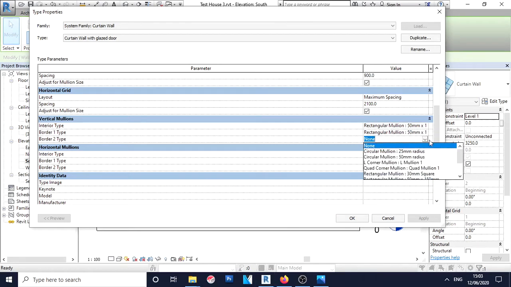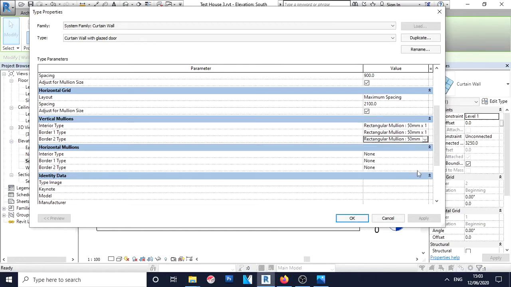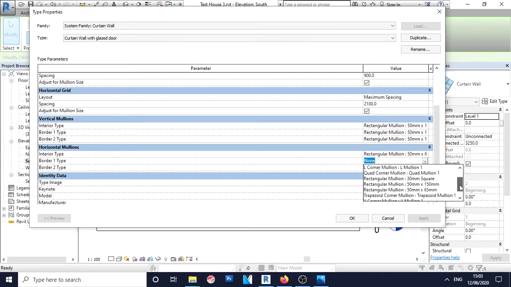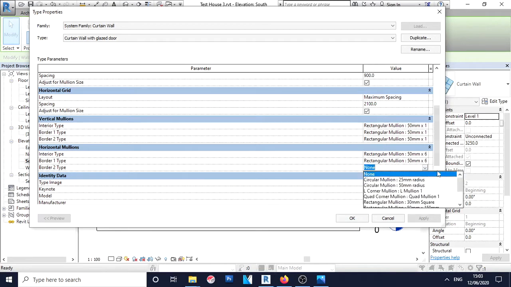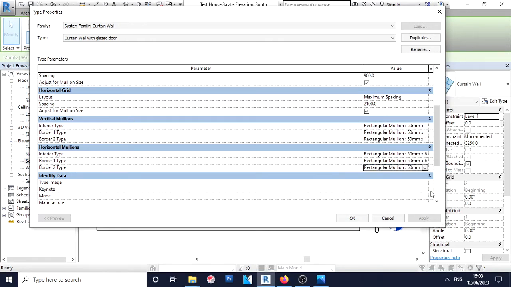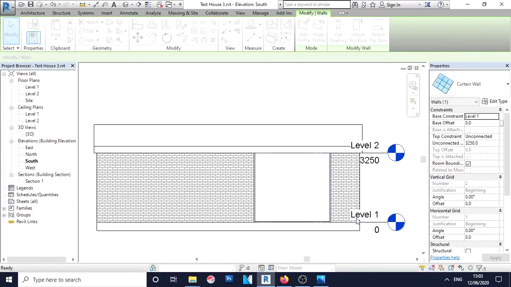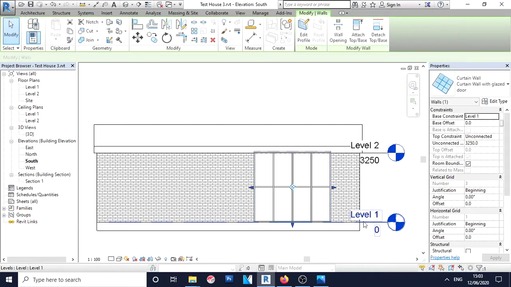For the horizontal mullions, I'm going to select a 50mm, but I think I could perhaps select the 65 deep mullion for this, as there should only be one or two horizontal mullions on mine. And I'm going to select that also for the border. Once you've completed the settings, you click OK, and the curtain walling should generate the mullions according to the settings that you have defined.